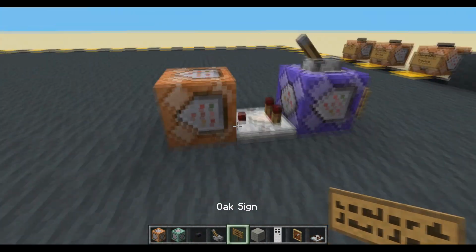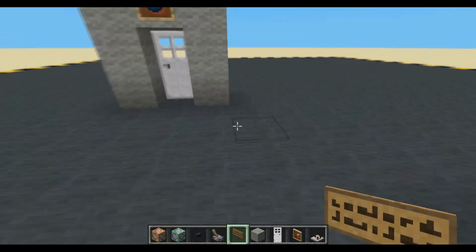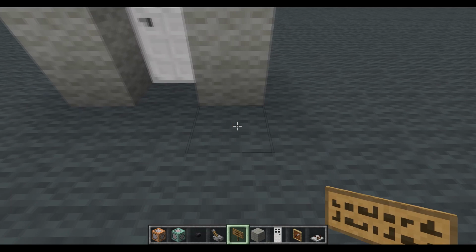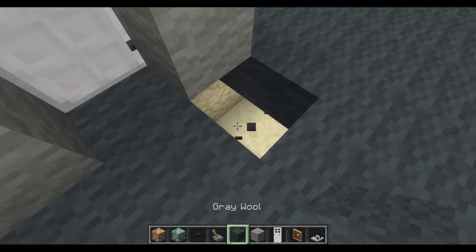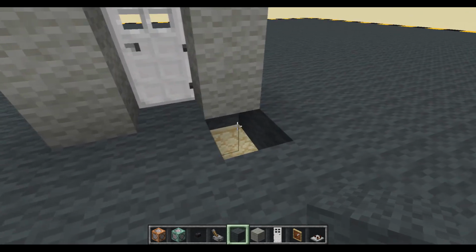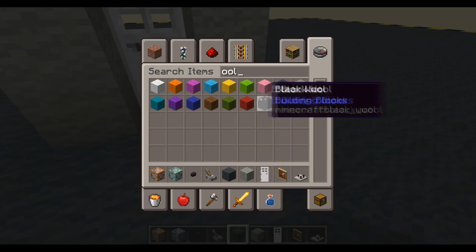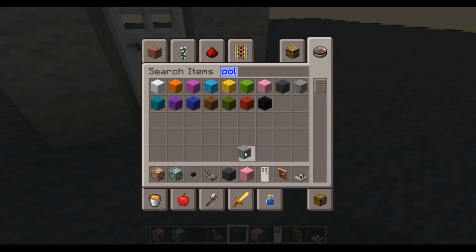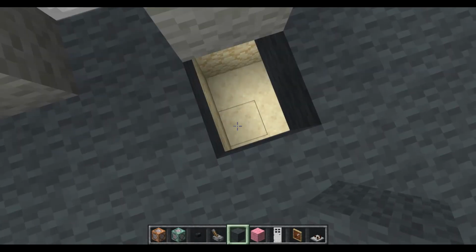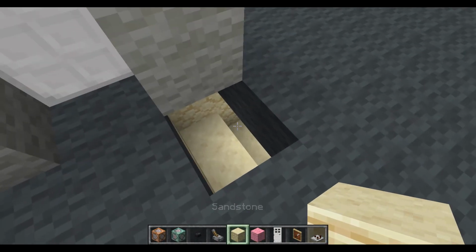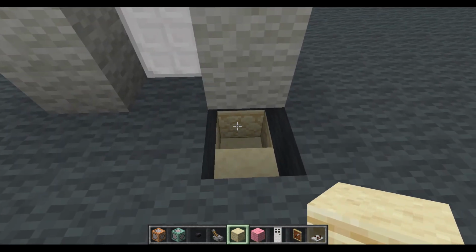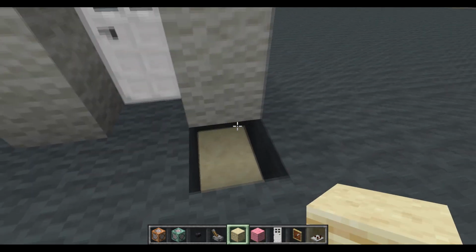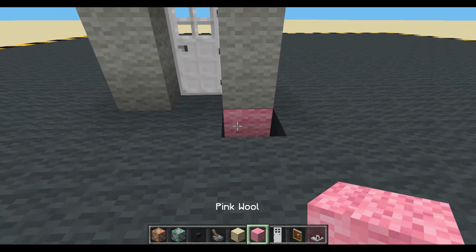So let's put a block here. And we're going to want to put a... Actually, let's do it there so you can see. Oh, there's a hole in the ground. I wonder what that's from. I'm just going to pop a little pink wool in that gap. But I will need some ground underneath. So let's fill this up. I don't know why that's there. There we go. There we are. And I'm going to put a bit of pink wool there.